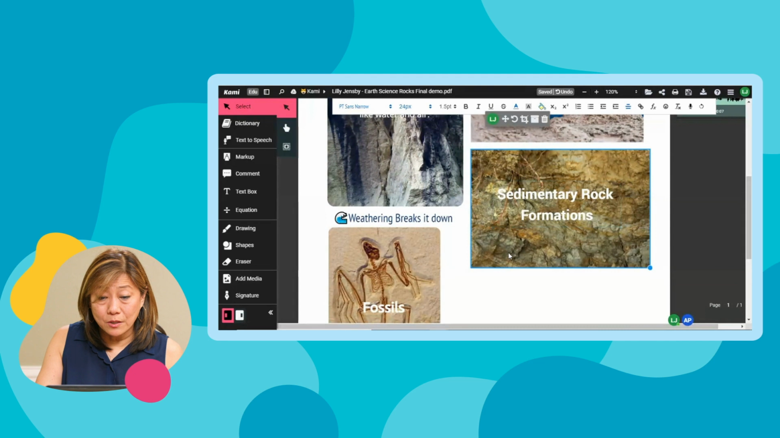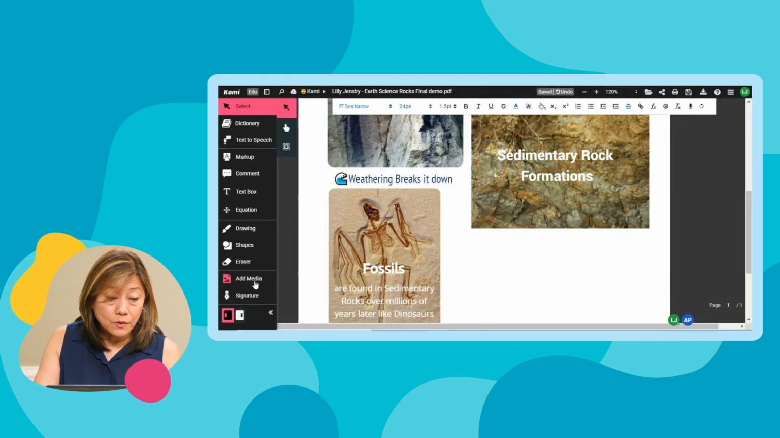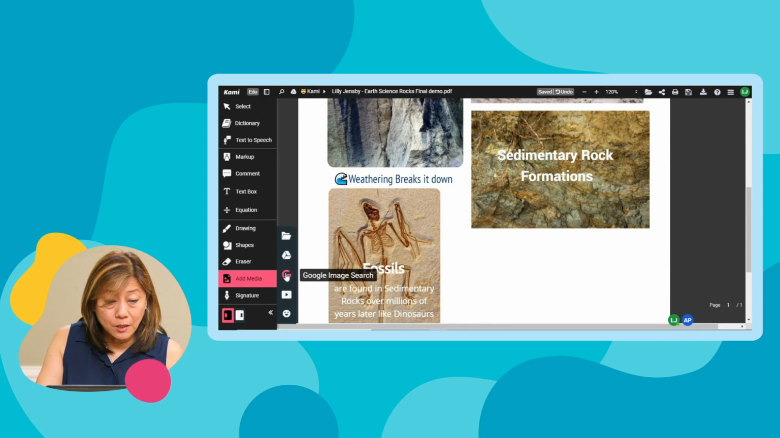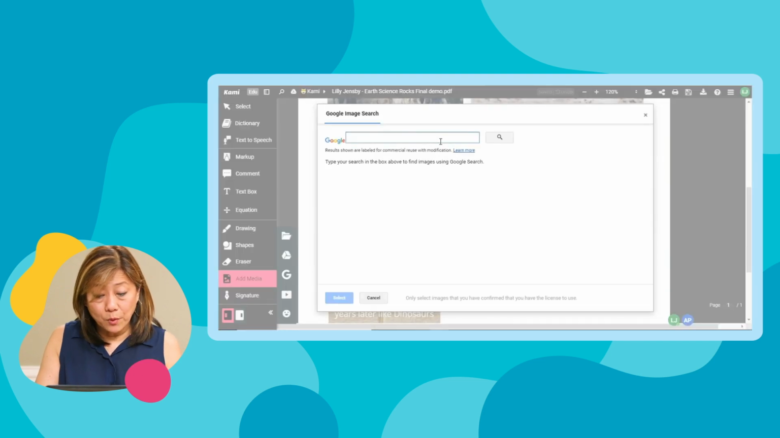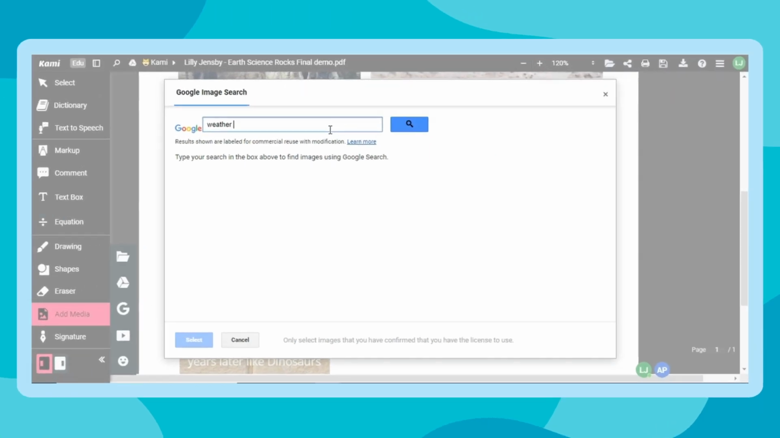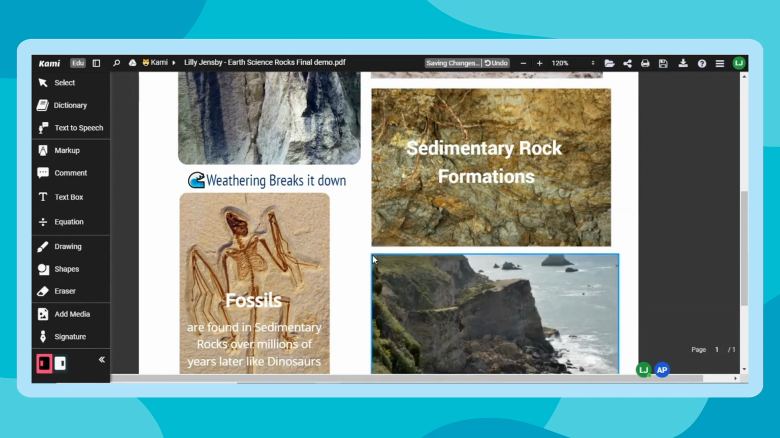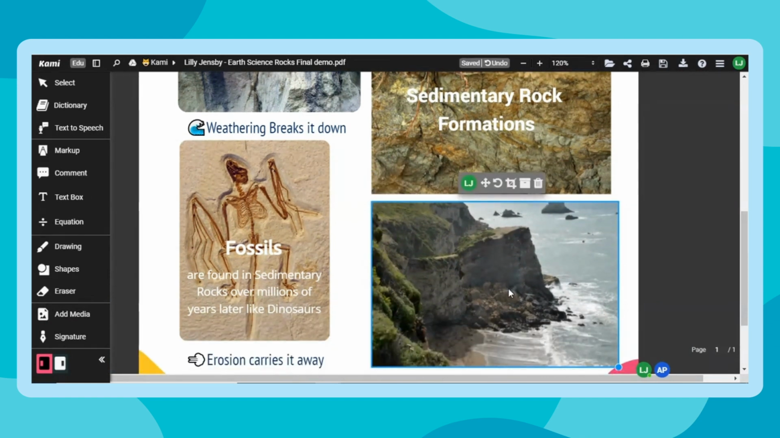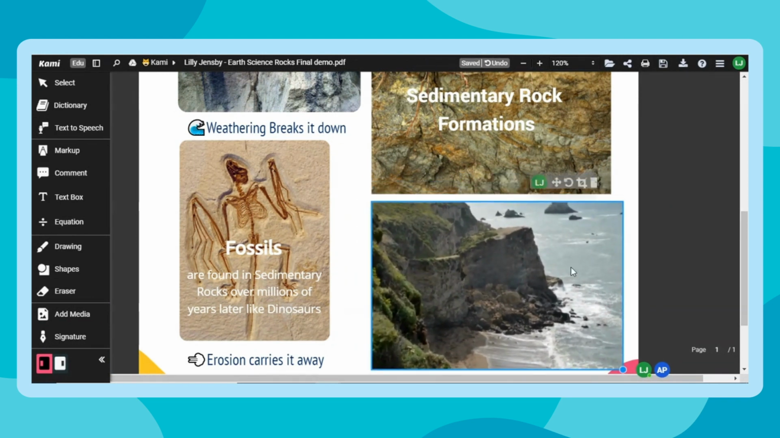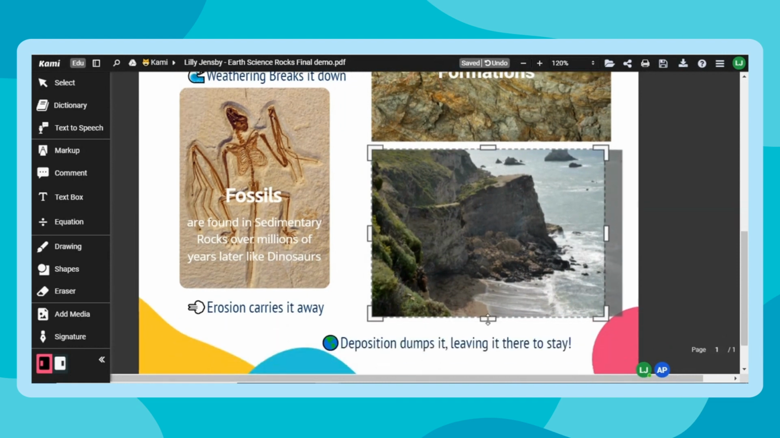So in order to insert an image, you can go to this Add Media tab and go to the Google image search. So the one thing that we're missing from this document is a weathering and deposition image. So I'm going to search deposition, and I like this one where the rocks are sort of showing how they're deposited right by the cliff. And on an image, you can move it all around, you can resize it. I can even crop the extraneous parts of the image so that I really dive into what I need.